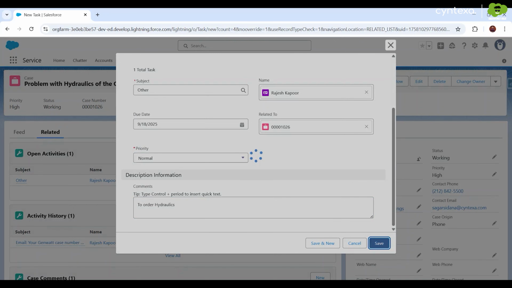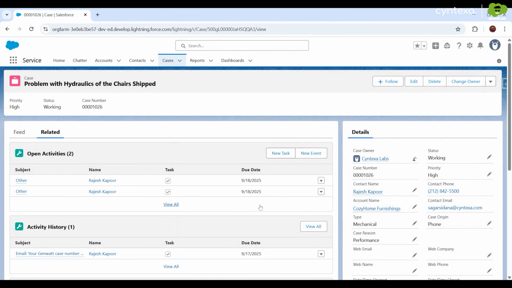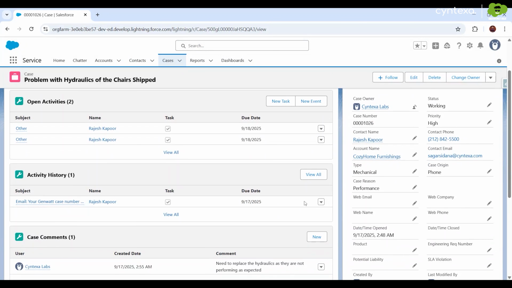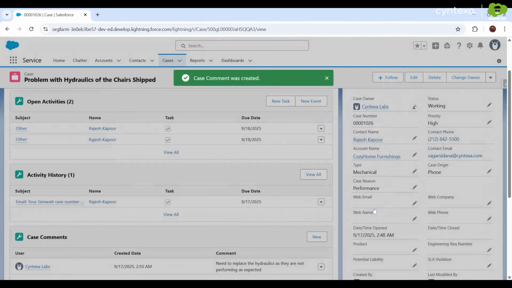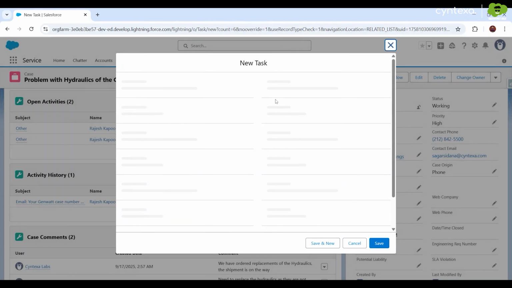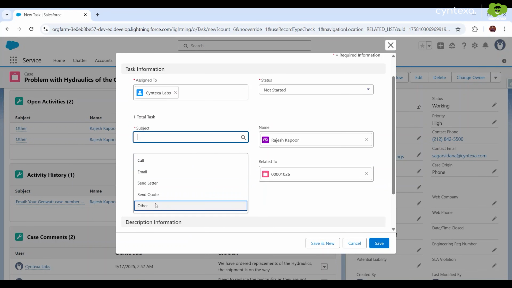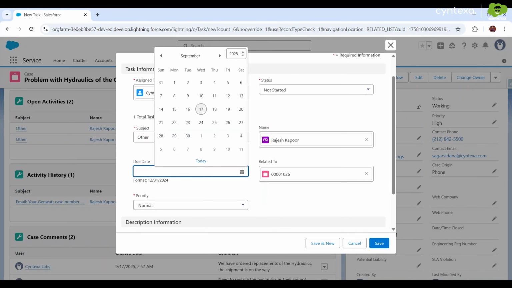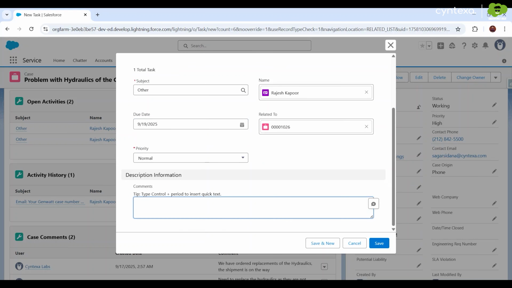Once the task is completed, you can update the case comment to keep everybody informed on the status of the case. Here we are adding the comment as, we have ordered replacements of the hydraulics. The shipment is on the way. When the shipment arrives, another task needs to be created for replacement. I am setting the due date here as September 19th, and the task is replacement scheduled on 19th September.